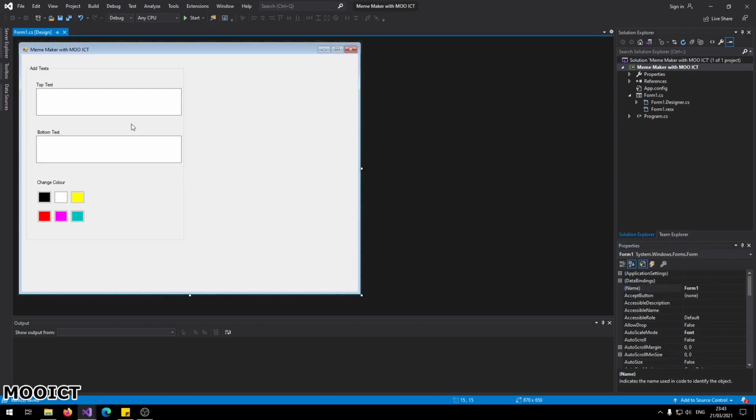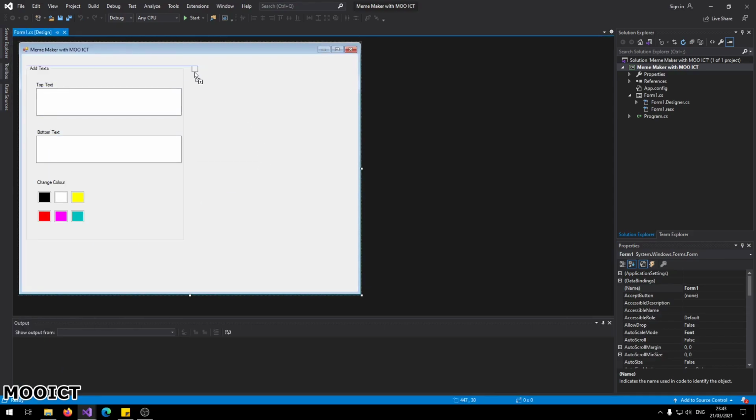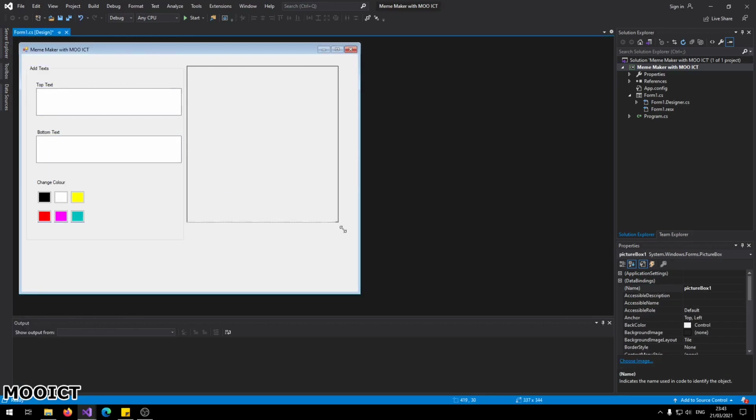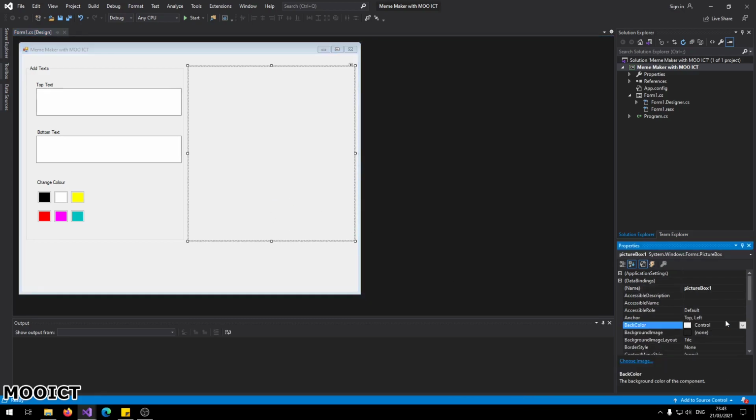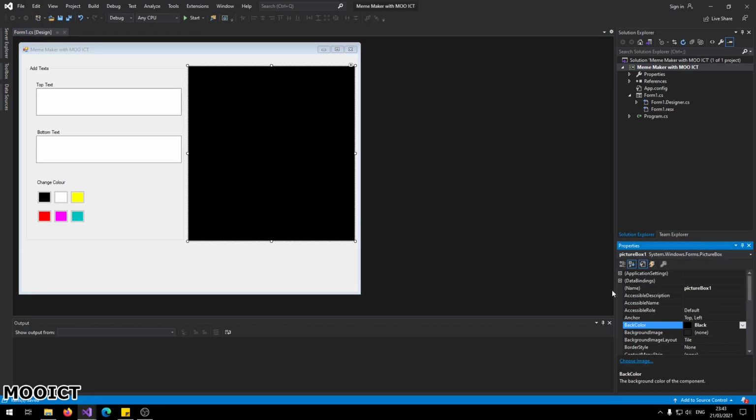Okay, so with that done, now what we need is a picture box. Let's grab a picture box here and put it right here, and then we might need to size it up a little bit more, maybe with the keyboard. Okay, so with that done, we're going to change the back color of the picture box to black. Also, let's change the name of this one to IMG preview. Okay, so the name of this picture box is IMG preview, and also we need to change the size mode here from normal to zoom, so that way it doesn't stretch the images that we're going to import.